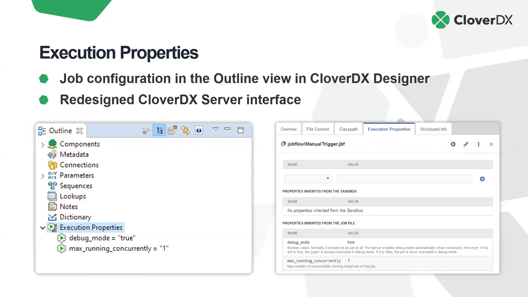We've now unified all the properties into a single page, so you can very easily see where the properties come from, whether they have been inherited from the sandbox, or whether they have been configured just for the specific job. And you can also manage those properties in the designer, in the outline view of everything that you create there. This is something that will be especially useful if you need to, for example, limit execution, which can be done through max running concurrently, which is, I think, the most commonly used property out of these.